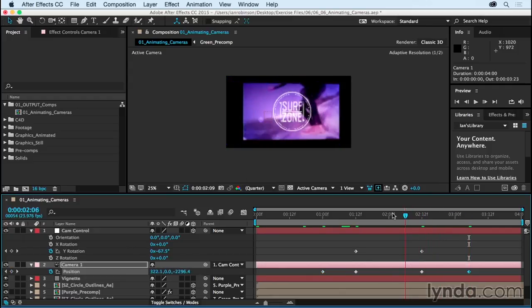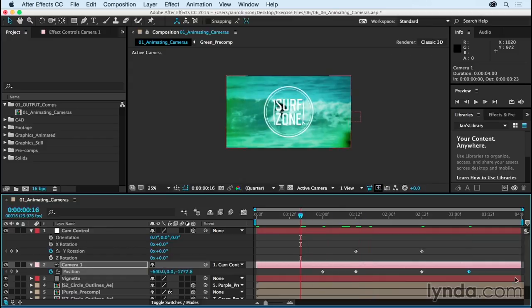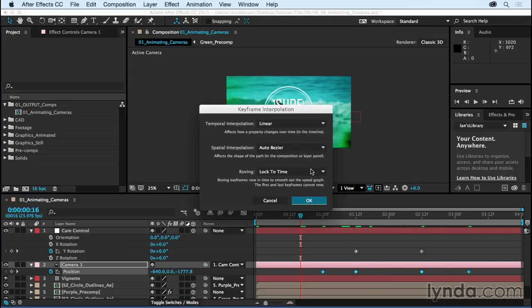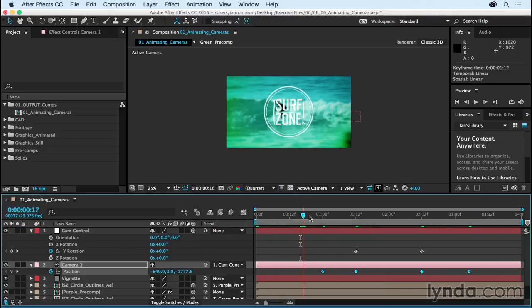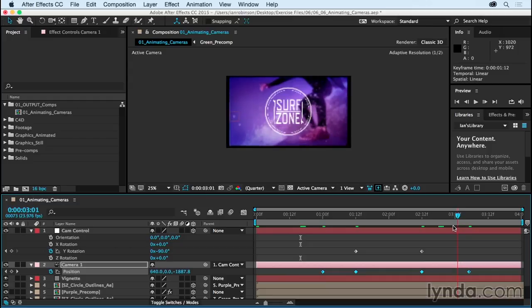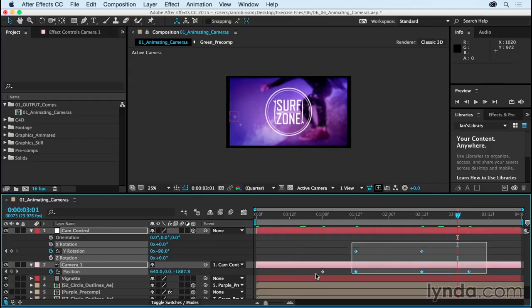Now, if you see this slight drift that's happening, that's that keyframe interpolation thing. So we can highlight all these keyframes, right-click, go to keyframe interpolation, and just tell spatial to be linear. So now when I click OK, you can see the camera's going to move back, orbit around, and then move forward. And of course, if you want to keep polishing this, I'd suggest highlighting all these keyframes and pressing F9 and adjusting the ease in and out of your rotation.